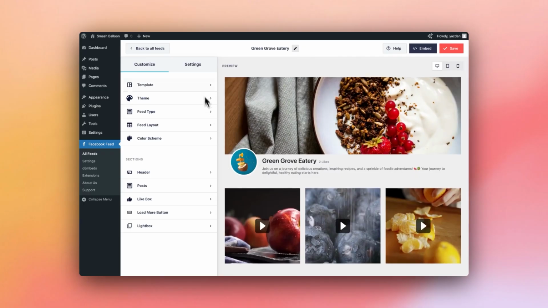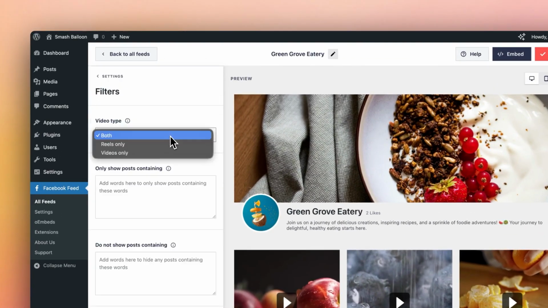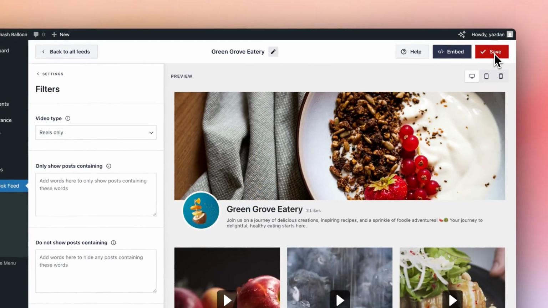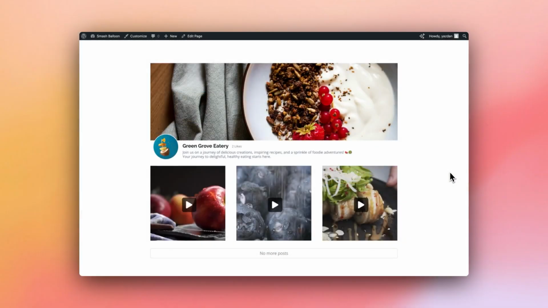But now, when you open up the Settings tab and head to the Filters menu, you'll find a new drop-down menu. Here, you can select whether you want to show both video types, Reels only, or videos only. Select the one you want, click Save, embed your feed, and your filtered videos will appear instantly on your site.